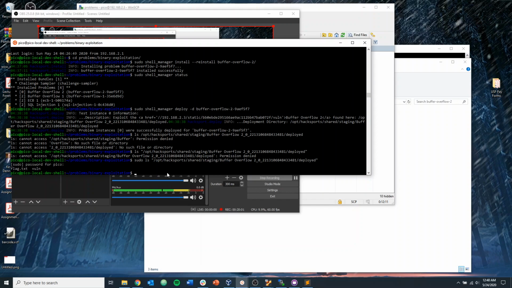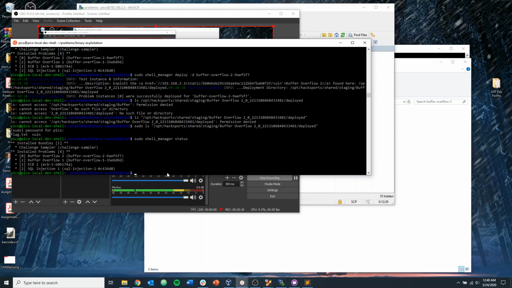If you remember from the buffer overflow problem that we looked up in the past, that's how it was set up. It had a flag and then the executable that was going to be run. Okay, so that's perfect. That's exactly what we want. So now that we know it's working, let's go ahead. We'll run status again. You'll see that there's still no deployment. So now we'll go ahead and deploy it.